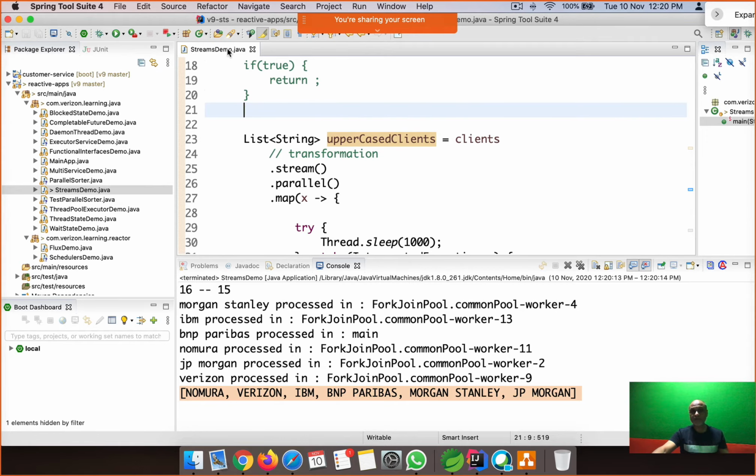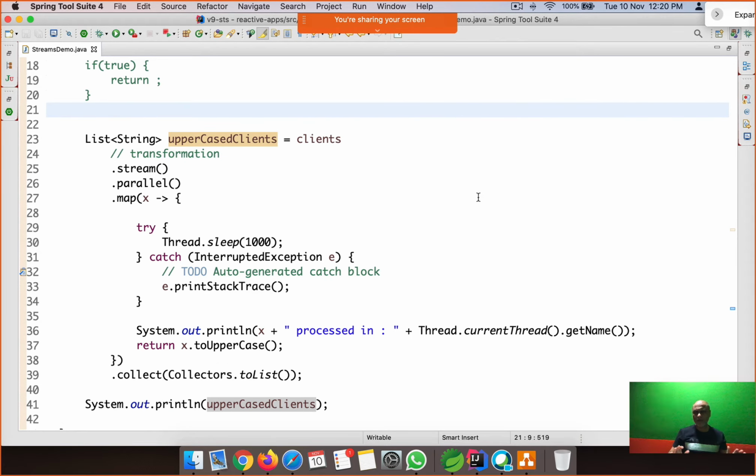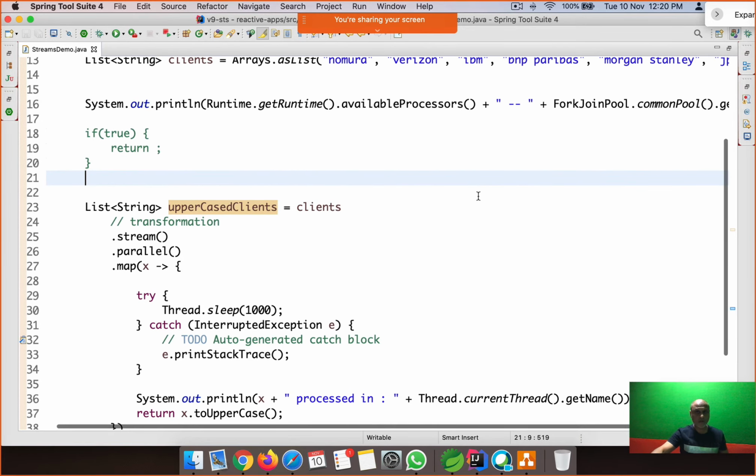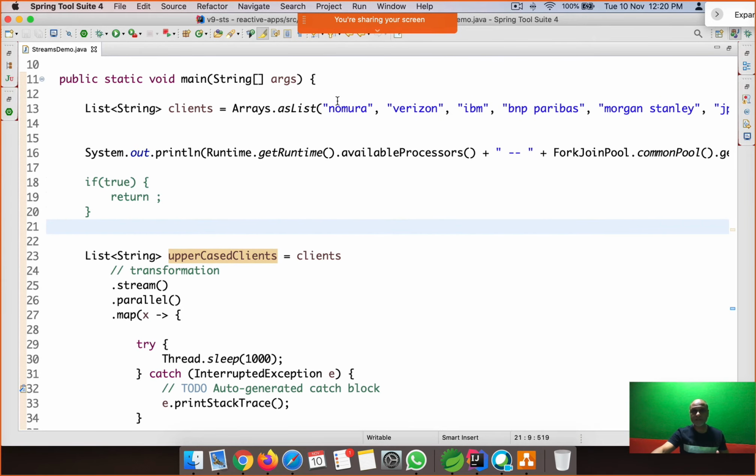So how many threads? Is this elastic in nature? Will it increase the number of threads, decrease the number of threads, or no? Absolutely not. It will always process on my machine. I keep on saying 16. Why? Because I'm talking about my machine. It has got 16 cores. It is equal to the total number of cores on a machine.